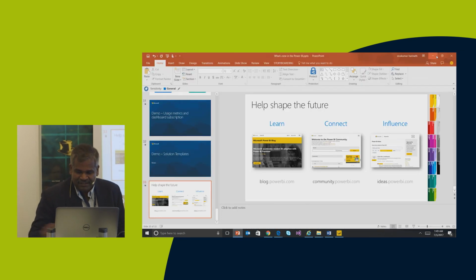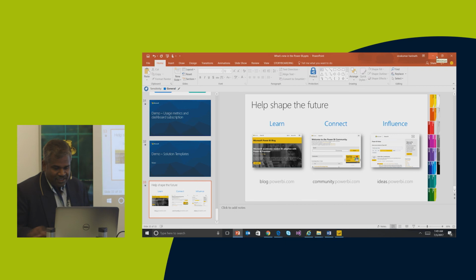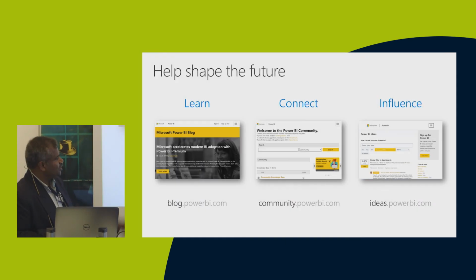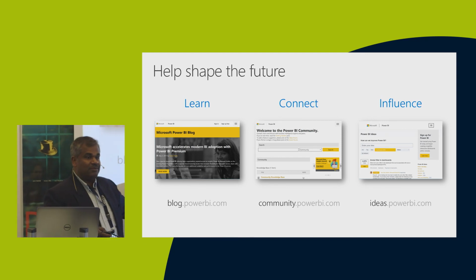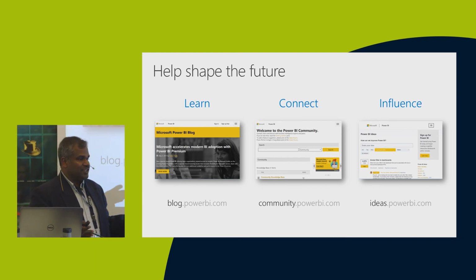Okay. And if you have, go and start leveraging it. And if you have any feature requests, go and request on ideas.powerbi.com. That's the primary mechanism by which we hear from the customers, understand what are the features that people are asking, and then being able to prioritize and work on the features.